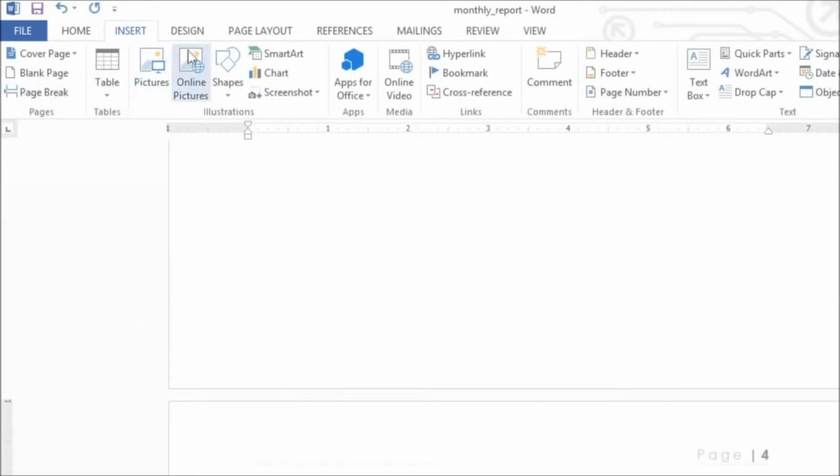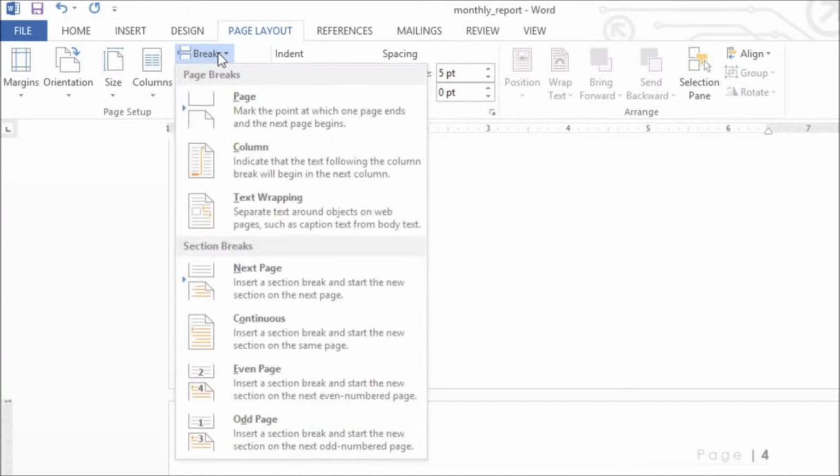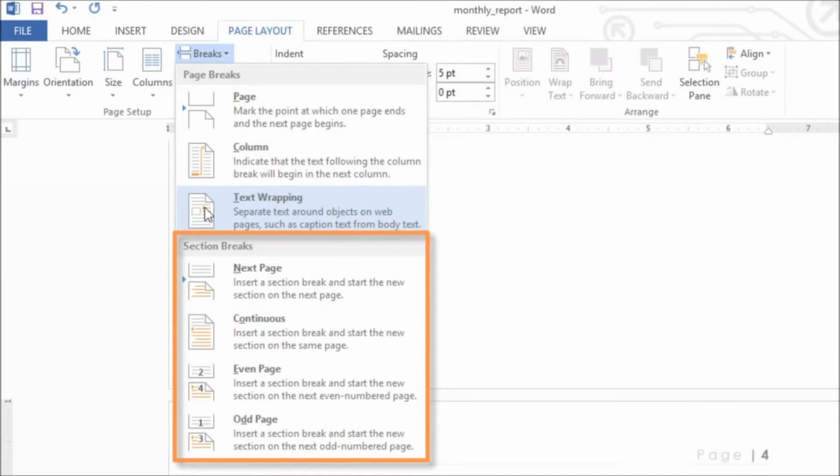You'll find even more options on the Page Layout tab under Breaks. Here you can insert a page break or another type of break depending on what you need. The column break controls the flow of text in a column, while the text wrapping break can help you manage text that's wrapped around an object. Then there are section breaks, which can be used to format different parts of your document independently.